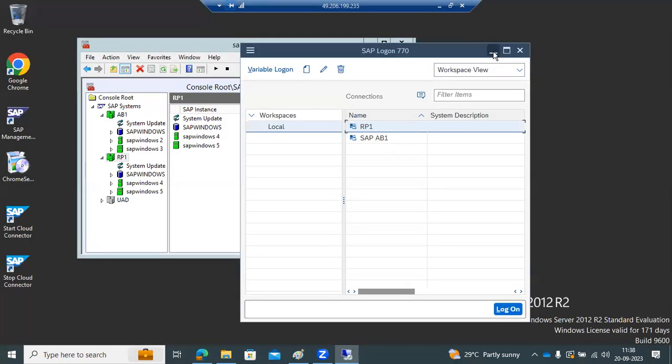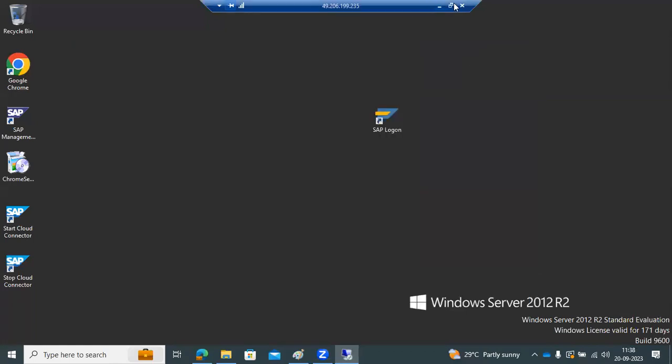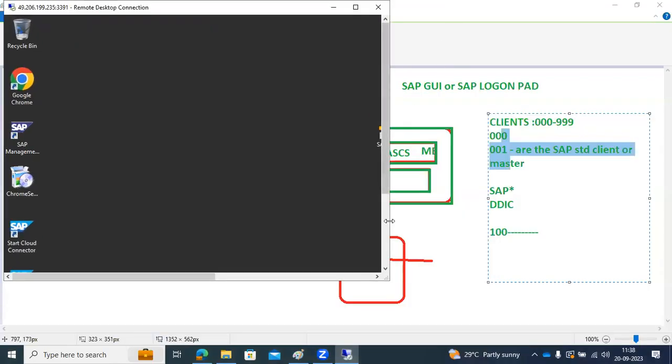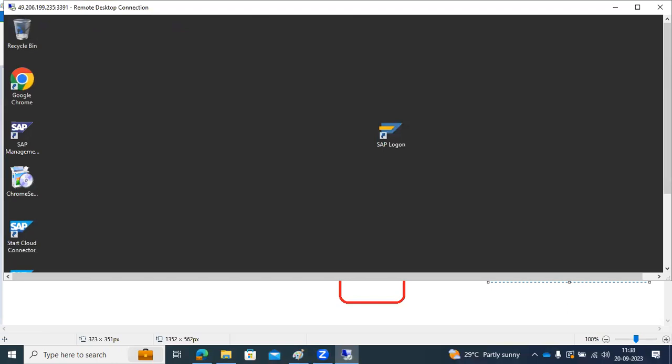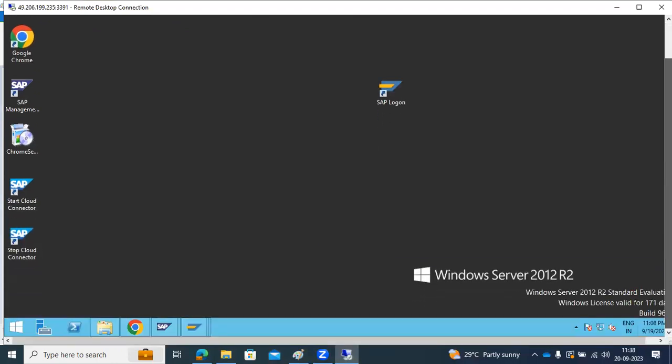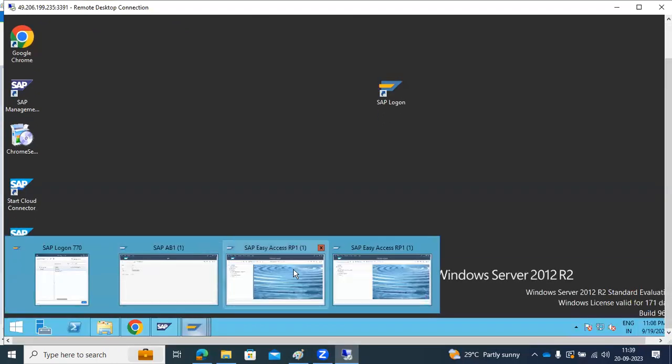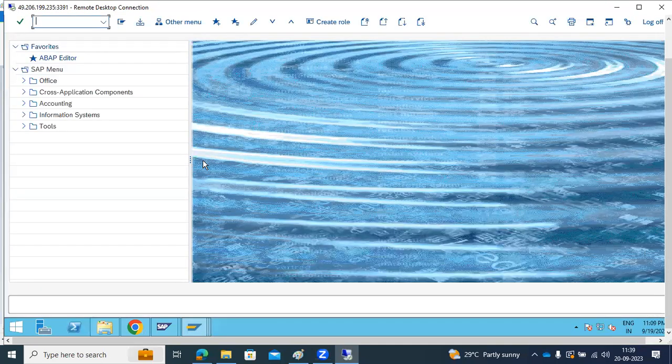Okay, so that is the SAP. Sir, for the first time will it take the password automatically? No, not automatically. During the installation you gave one password, right? Yes, that password it will take automatically here.